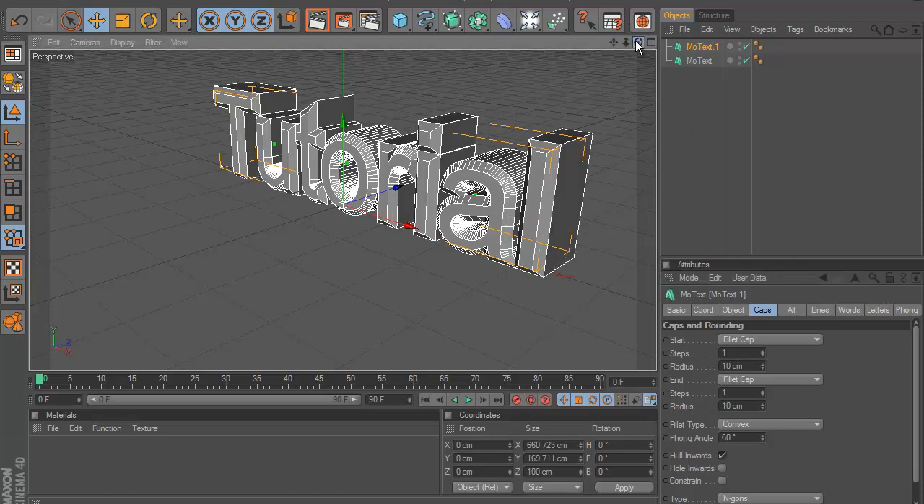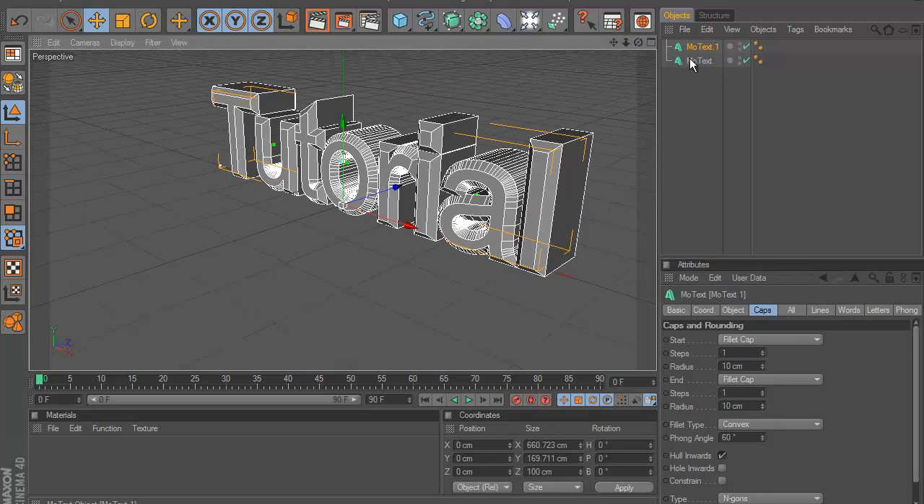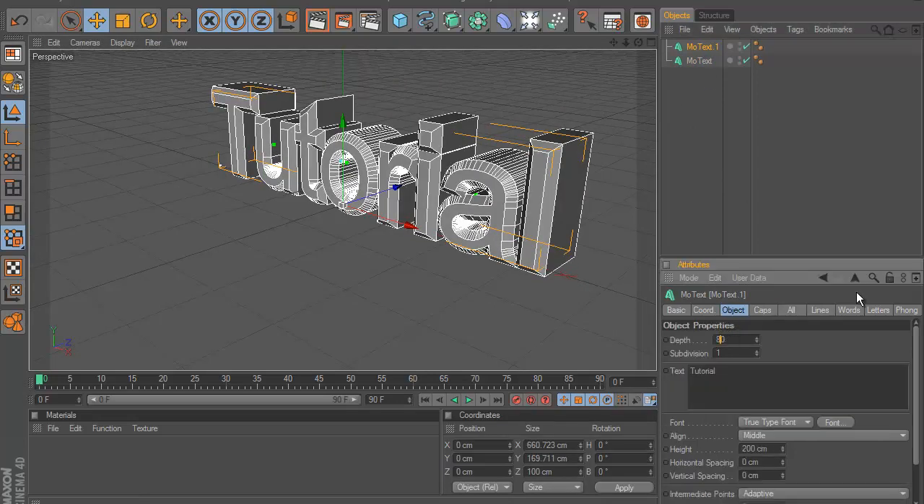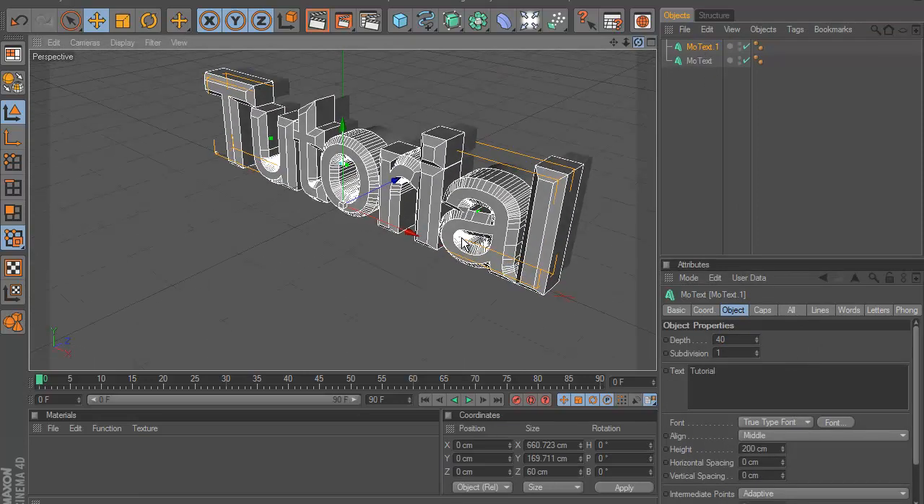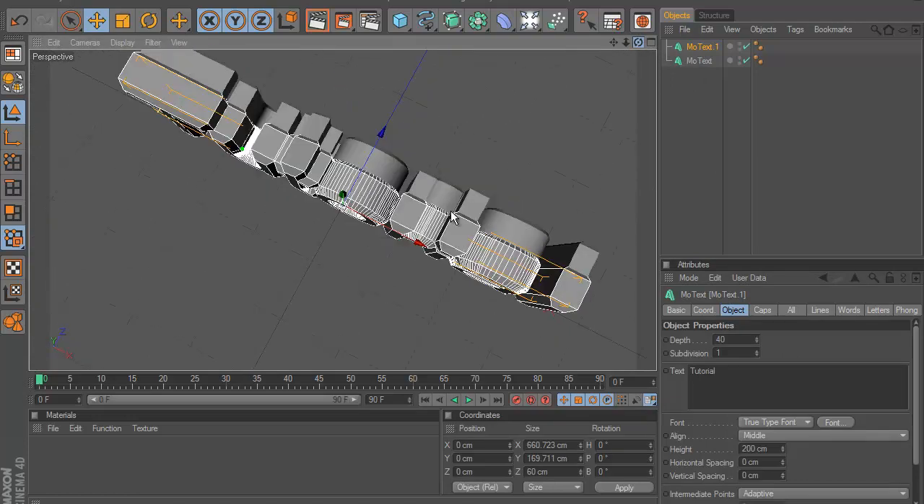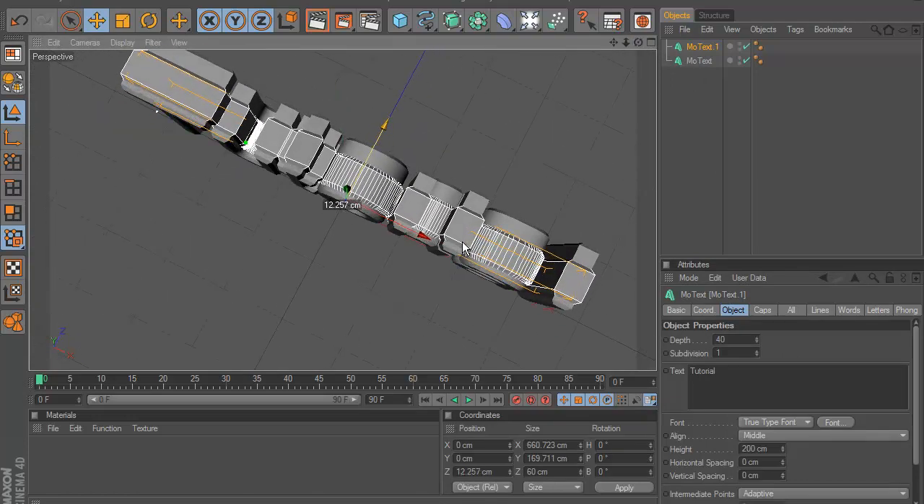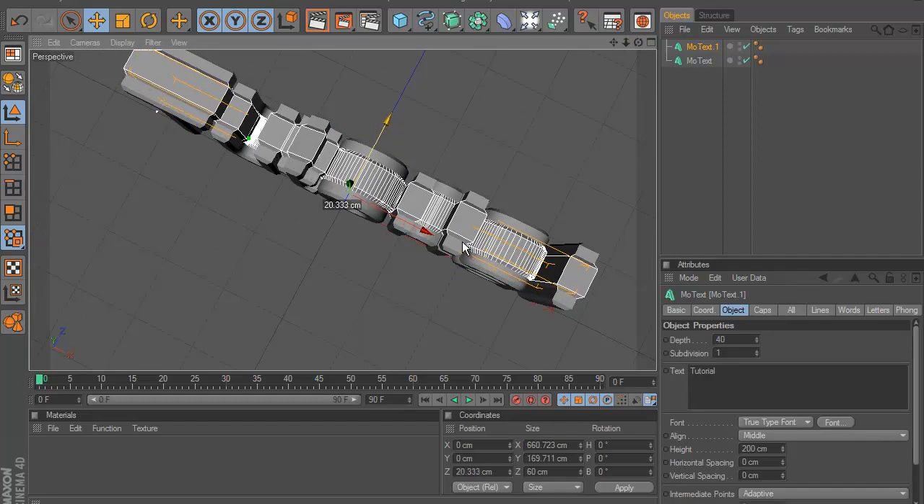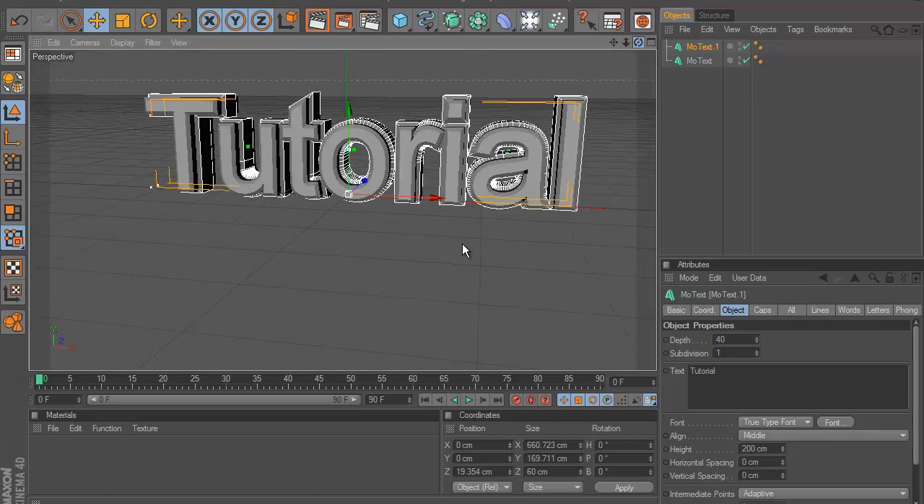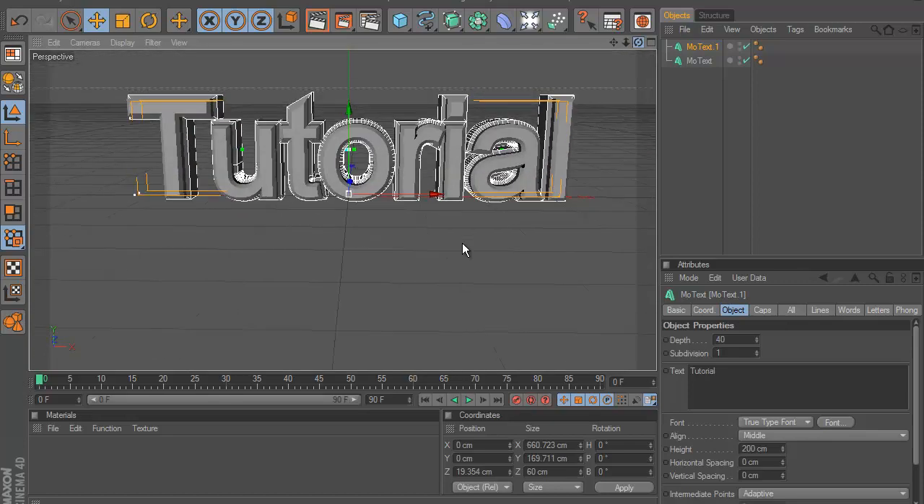Before moving the camera angle, go back on MoText point 1, click object, change the depth to 40. Then go on the camera angle, look above the tutorial text, drag it to about the middle. Move the camera angle so you're looking at the text.